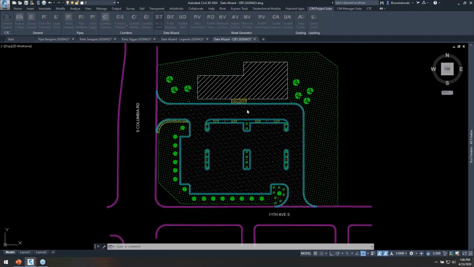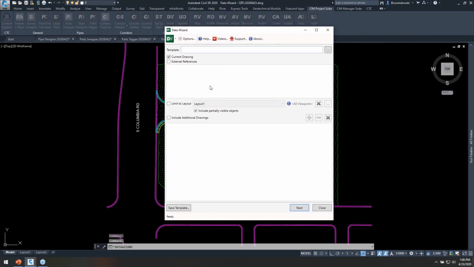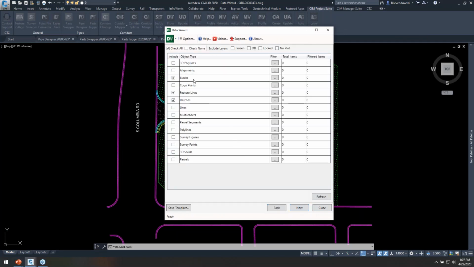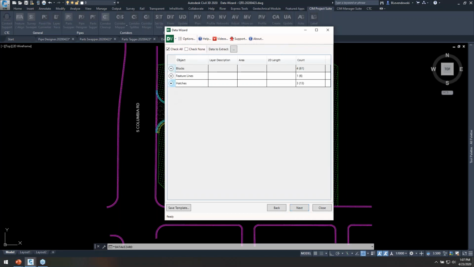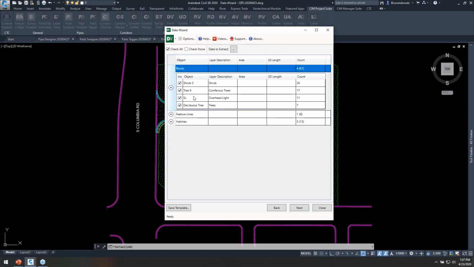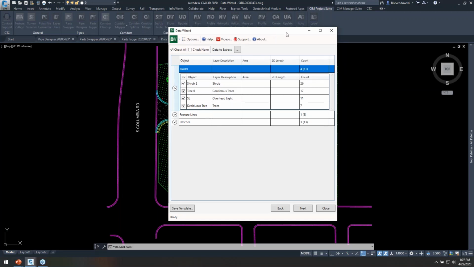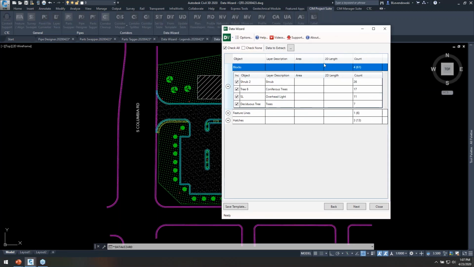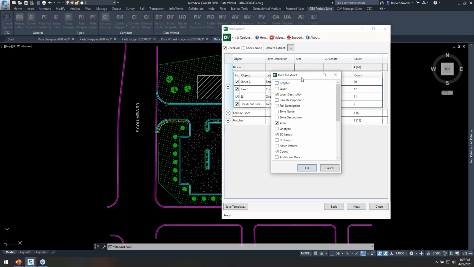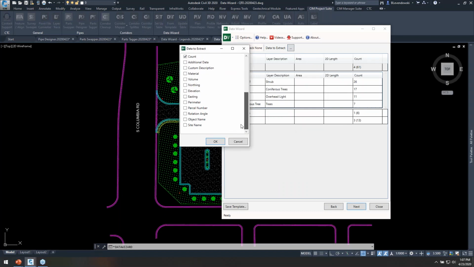All of this contributes to our QTO. I'm going to scan the current drawing, but we could add more drawings if we wanted. I'm going to look for blocks and feature lines and hatches. If we go to the next screen here, here's my scan result, basically. What did I get? And because it remembers previous settings, it's already got these here, but I could go in here and change what I'm extracting from these objects. Again, we see all these options.